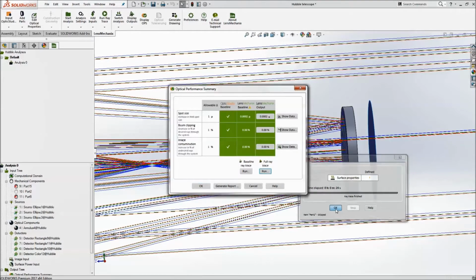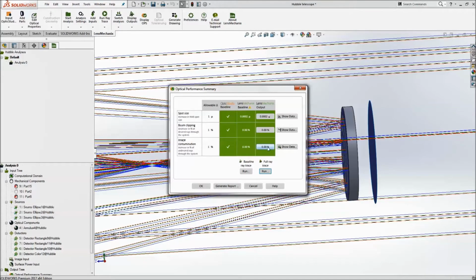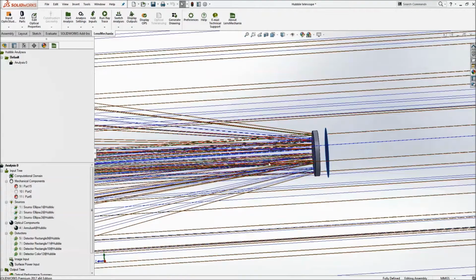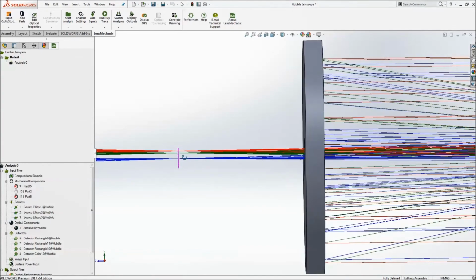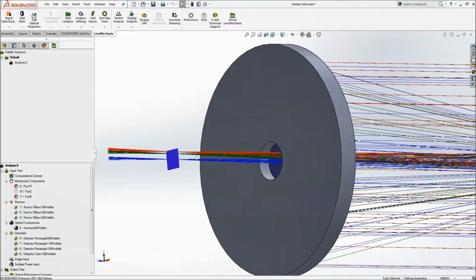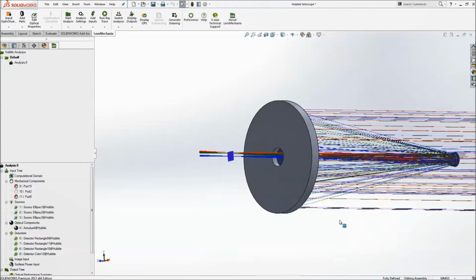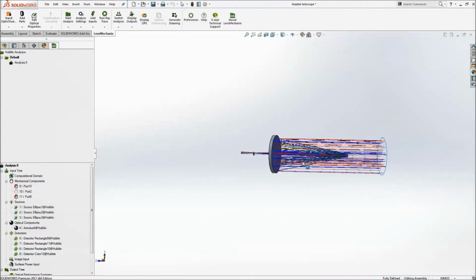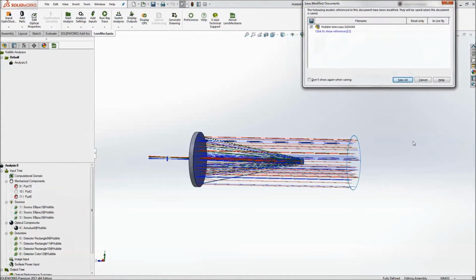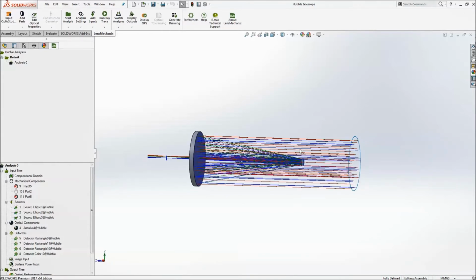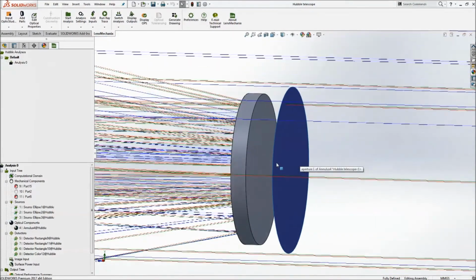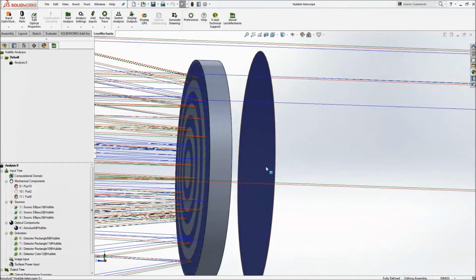Okay, so that is done, and this is perfect. This is exactly what we want. So now we can close that and see that our rays are doing exactly what we want them to. So they're going through this hole and making it to the detectors. Okay, so we have one more component that still does not have a thickness.